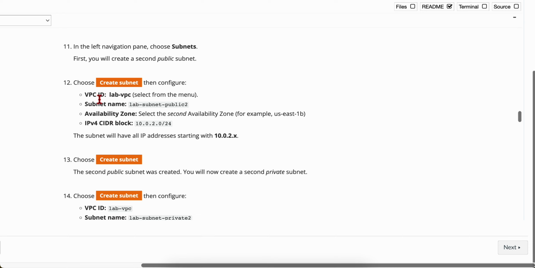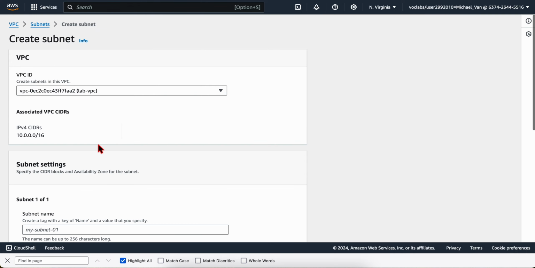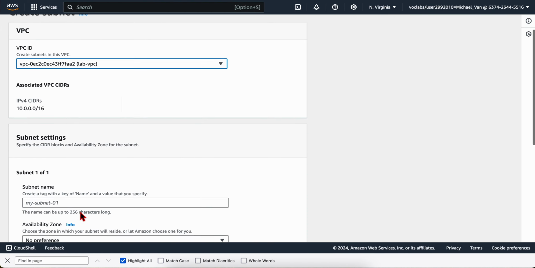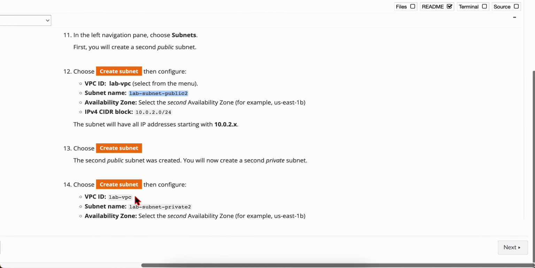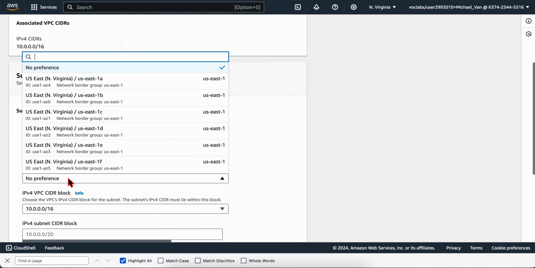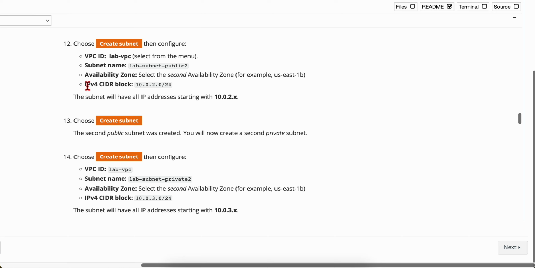The below. So for the VPC ID, we are going to choose lab VPC right here. And then for the subnet name, it's going to be lab subnet public 2. For the availability zone, select the second availability zone, US East 1B.